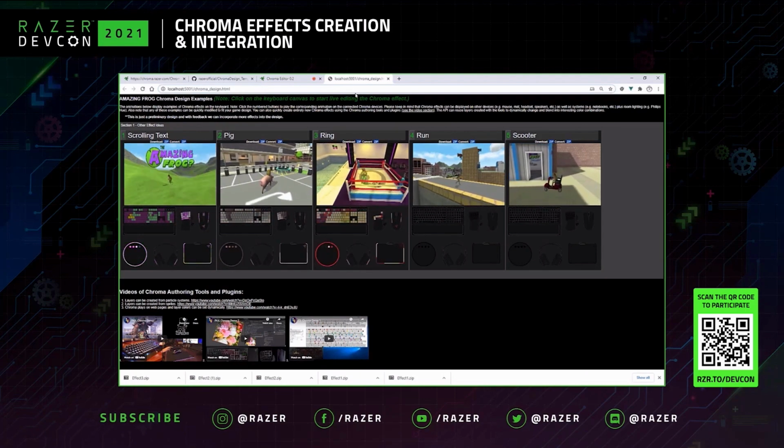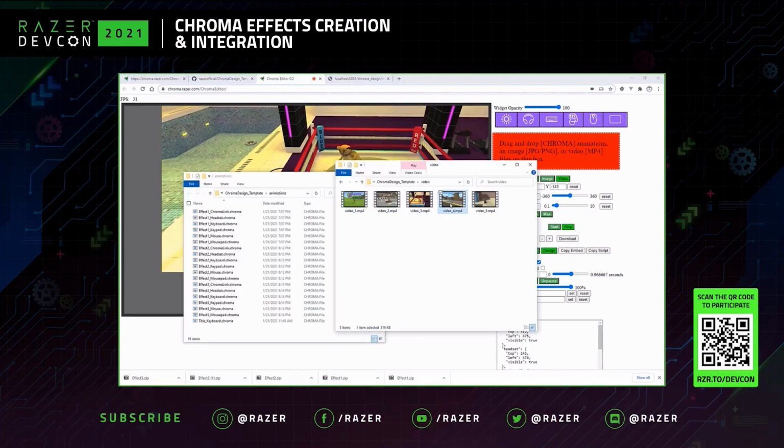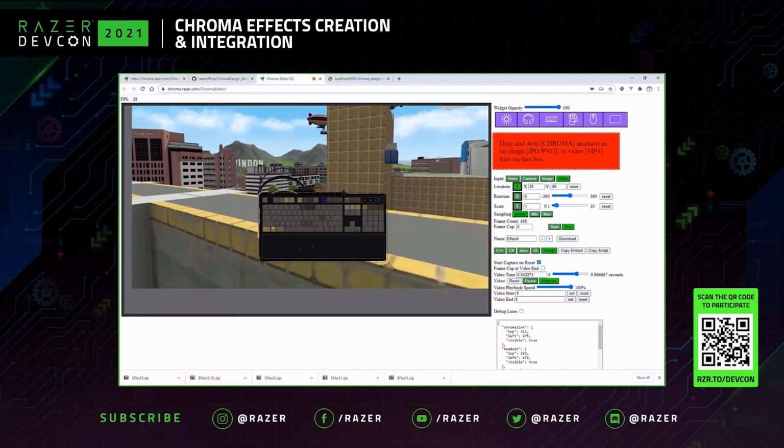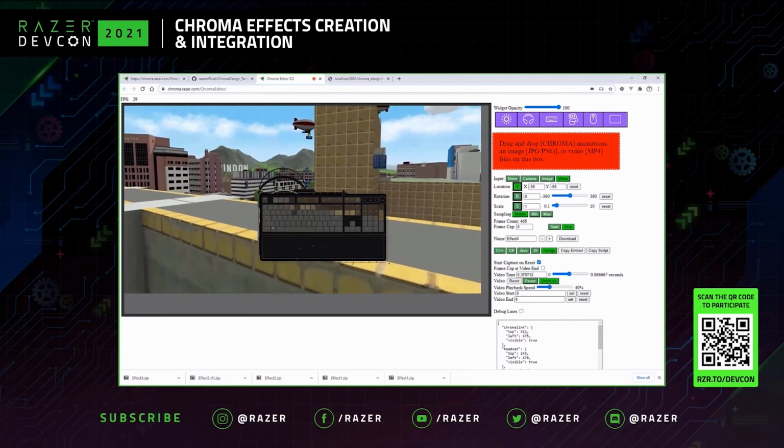So back to the editor. This will be effect number 4. We'll use the 4th video clip. At this scale, it's hard to see what's going on. We can adjust the playback speed, and we'll want to scale this up.